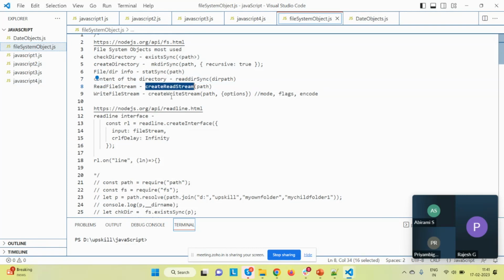Read stream we have seen, write stream we have seen. File read, direct file read also we have seen. It reads the entire content, that also we have seen. File write, entire file writing also we have seen. This is without streaming, but streaming is the one which is used effectively everywhere.